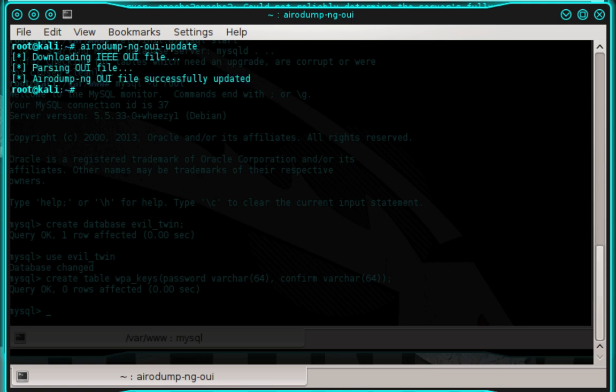Okay, and this just provided us with a list of manufacturers and their known MAC address formats. And what this does is it allows Airodump to compare the discovered network's BSSIDs to the list and display the corresponding manufacturer for us in the scan results.